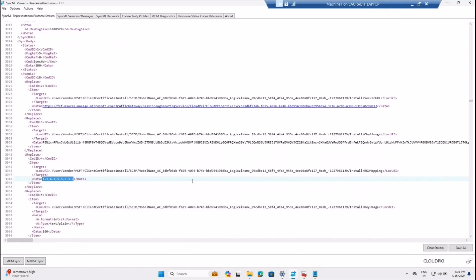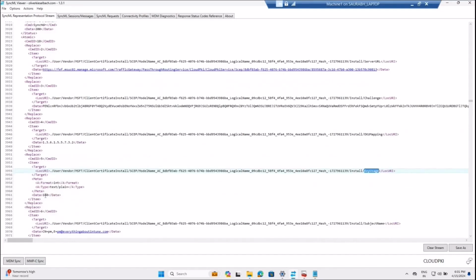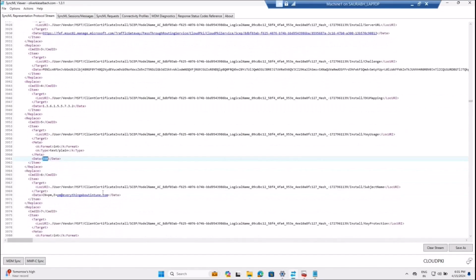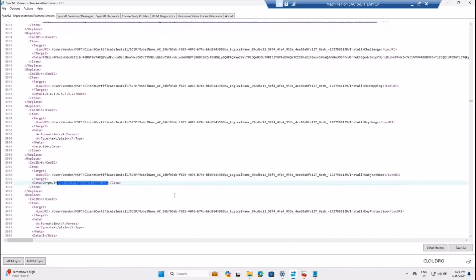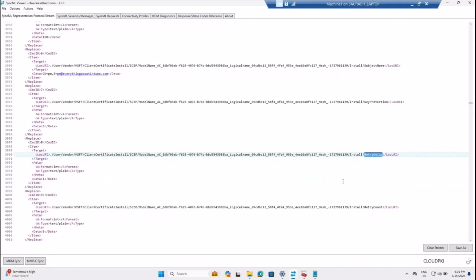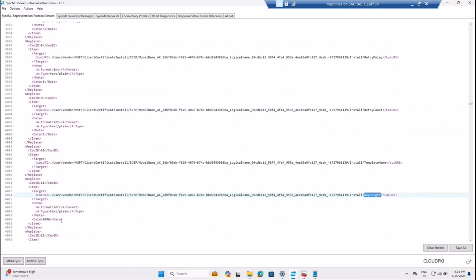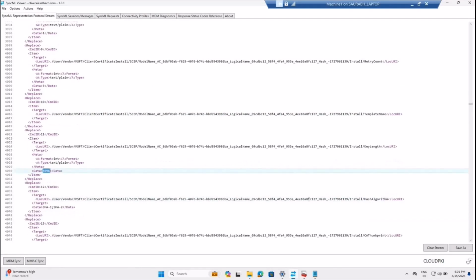This is the EKU that the device has received. This corresponds to client authentication. And then the key usage also the device has received. This is the value of key usage. And then the subject name is going to be the name of the user, which is PM at everythingaboutintune.com. So far so good. And then the key protection, the retry delay, the retry count, all the information that was there is present over here.